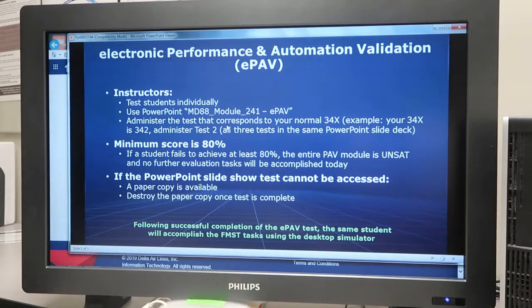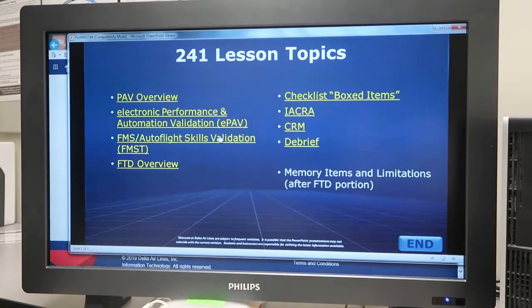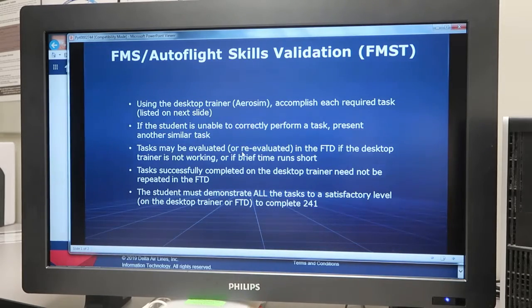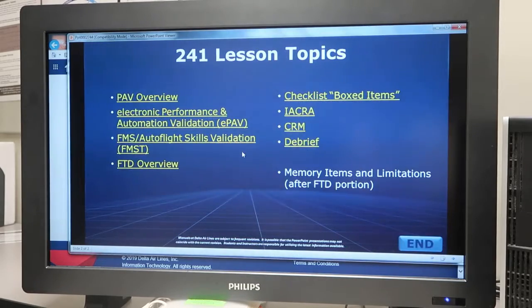All right, the EPAB, there's a slide here that kind of talks about what's expected. They do have to get 80%. There's a slide about the FMST. Go ahead and go through that with the students, what they're expected to do.